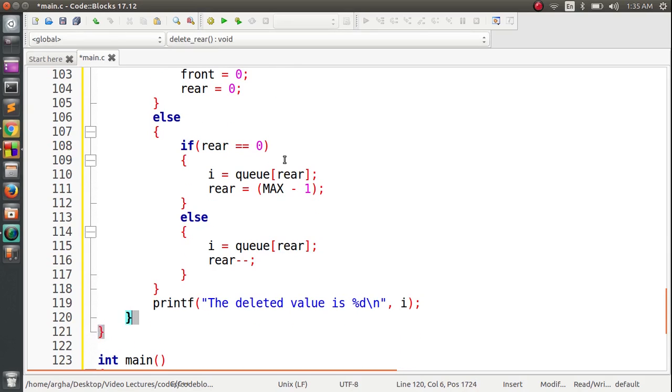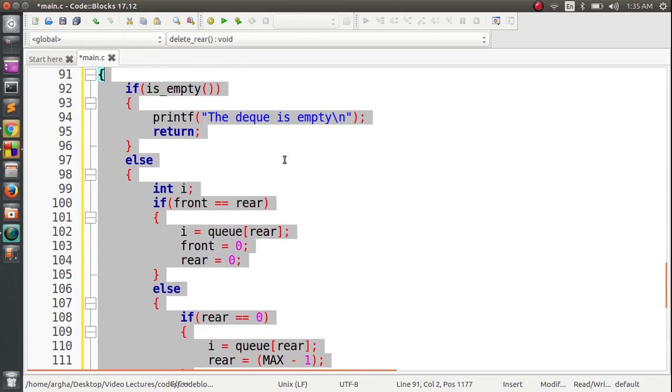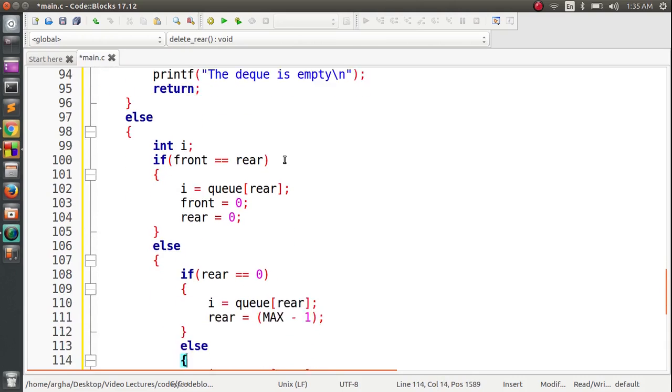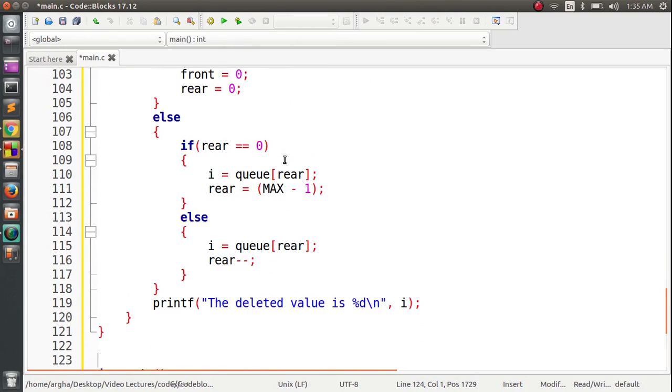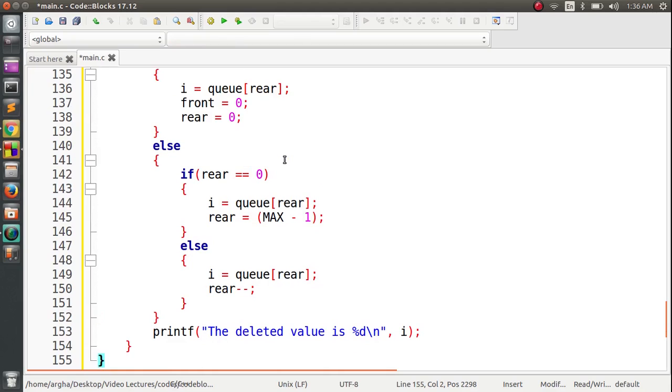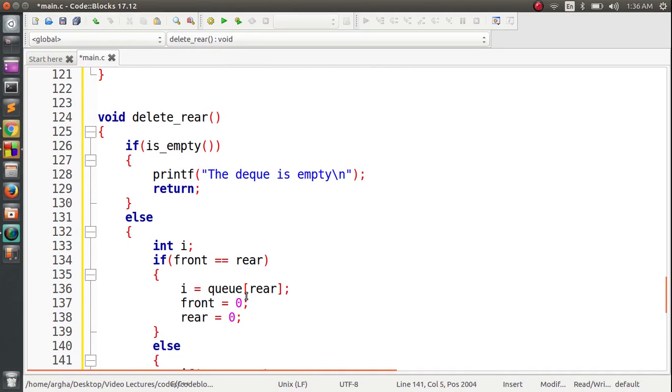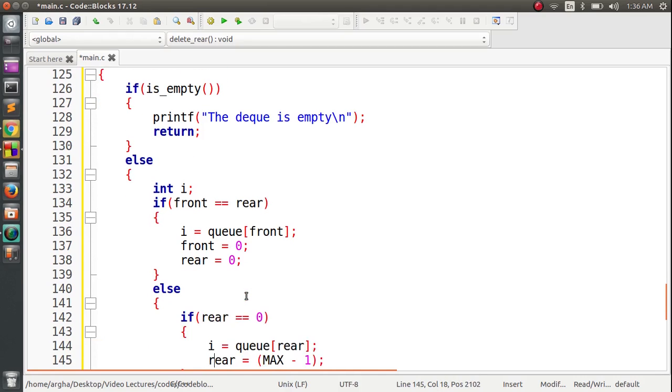So again, if this is the delete from rear, the delete from front will be almost the same, but in a different way, like the things will be done in an opposite way. So the very first thing that we'll do is the empty check will be there just like it is. In the else part, the only change will be the front, because this is the deletion from front. Okay, and again obviously we have to change the name of the function, so delete front.